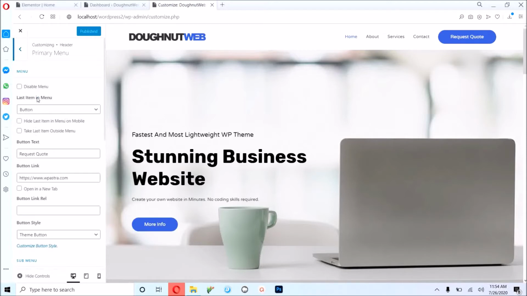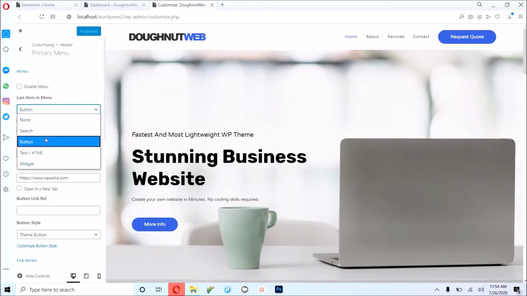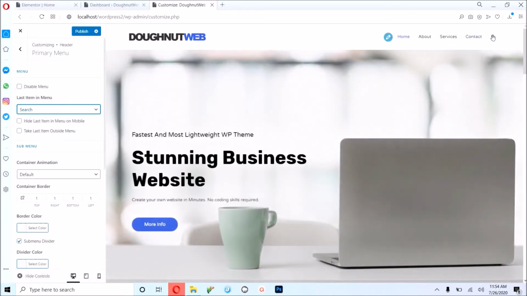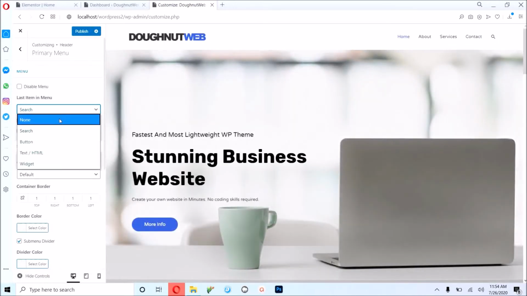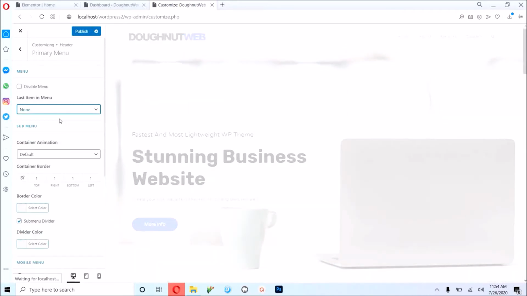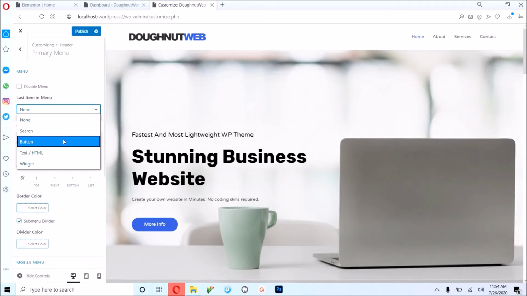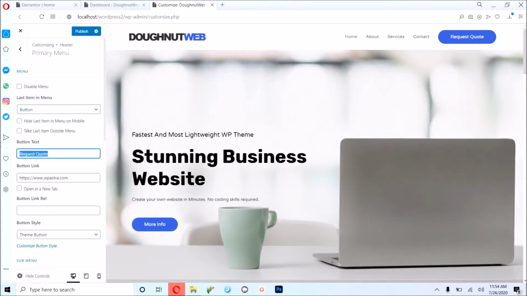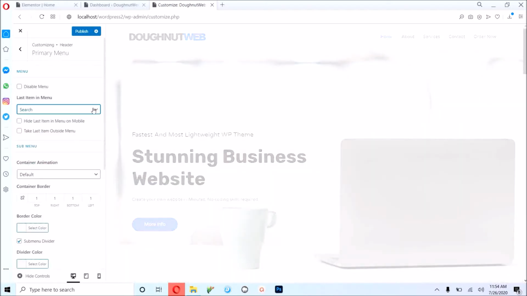So this is the last item in the menu. It's the button. Now you can change this to a search bar if you wanted to change to that. You'll notice now the button's gone and it changes the search. You can change it to none if you don't want any button there. But we're going to go ahead and use a button for today. So I'm going to change it back to button. And then we'll go ahead and change the text. Maybe I want to change it to Order Now. And then you can change the link to where it goes as well. If you notice that the button behind it, the actual background button disappears, just go ahead and toggle this back and forward.